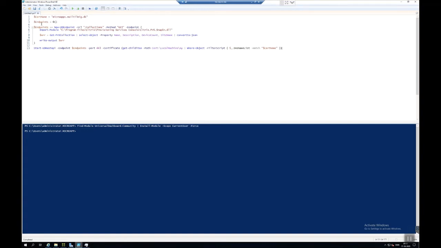So here's some very basic code. We have declared a variable with the name of the certificate DNS name, and we have created a variable with an empty array, and we are going to add an endpoint with a URL called collections, and the method is get, and the endpoint itself is 3 very basic lines.